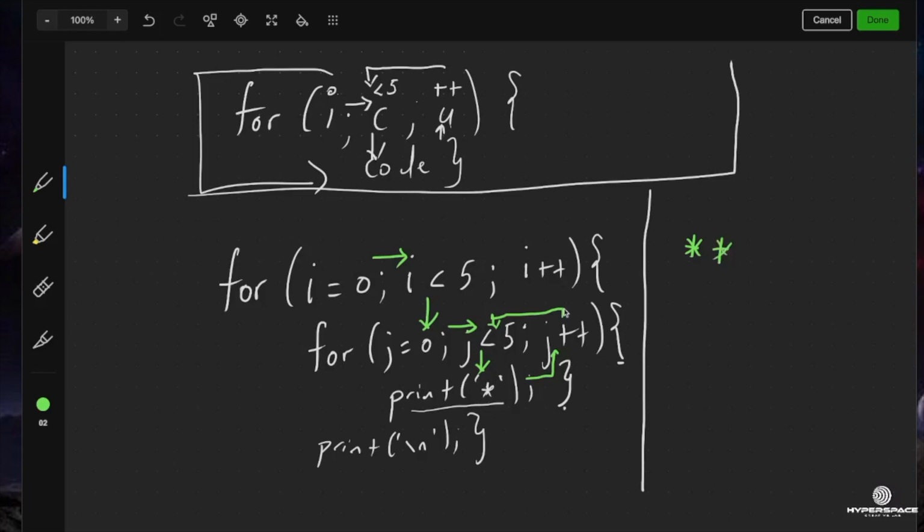Then we come and increment, it becomes 2. Is 2 less than 5? Absolutely true. So we execute, we print a star. Then we come and increment again, it becomes 3. Is 3 less than 5? Absolutely true. Then we come again, it becomes 4. Is 4 less than 5? Absolutely true. Then we come again, it becomes 5. Is 5 less than 5? That is false. So what happens is that the moment the condition becomes false, the loop is going to break.